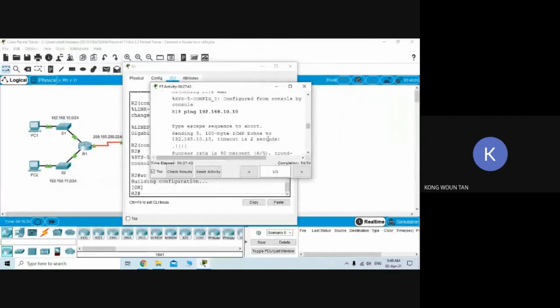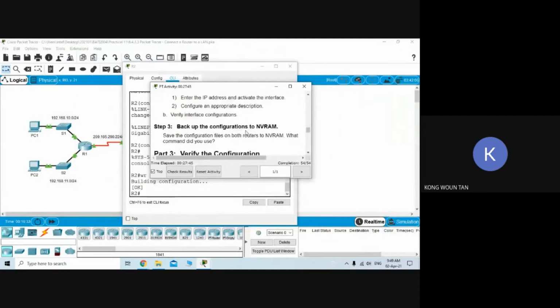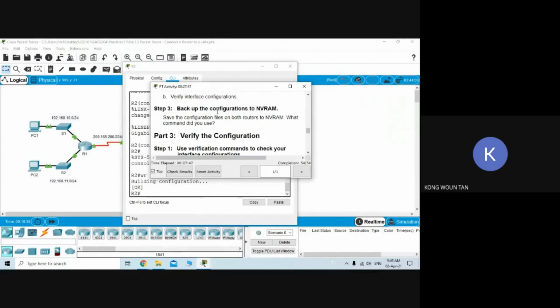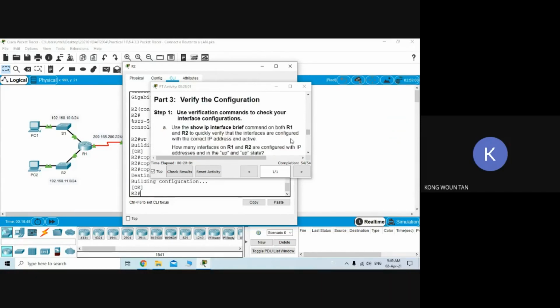Then we will continue with the configuration. We are actually done already. Then back up the configuration to the environment. This is to save it. This is the same as copy running-config startup-config. It's the same one. I just use the shortcut WR to do so. Okay, then we verify the configuration.